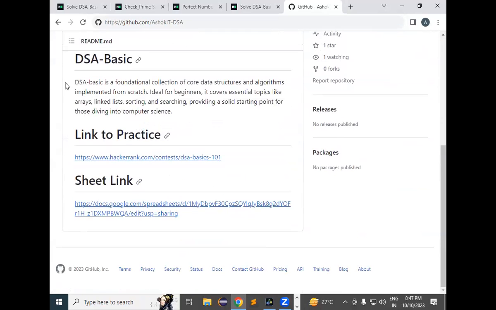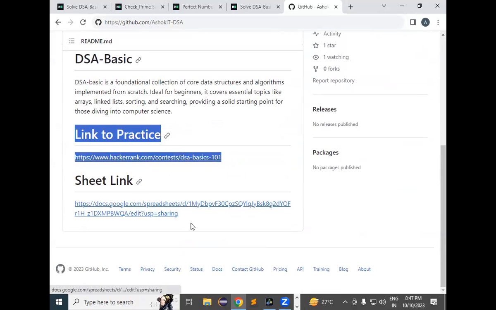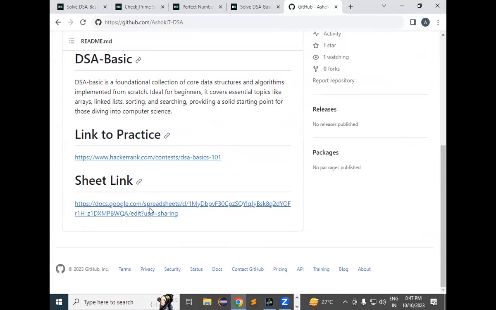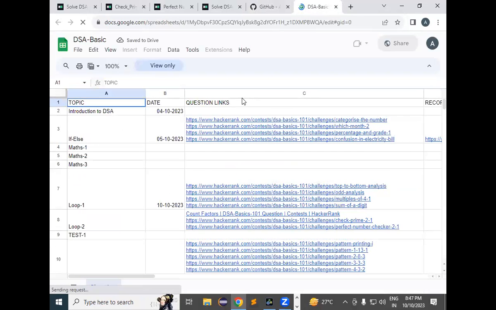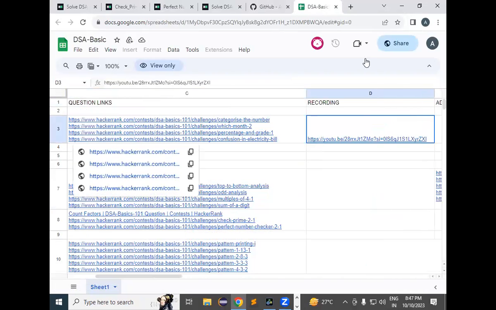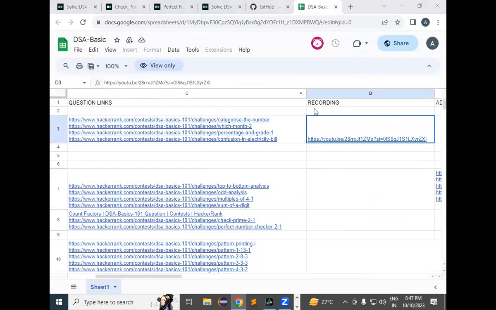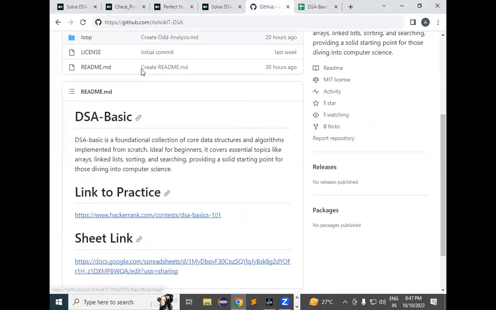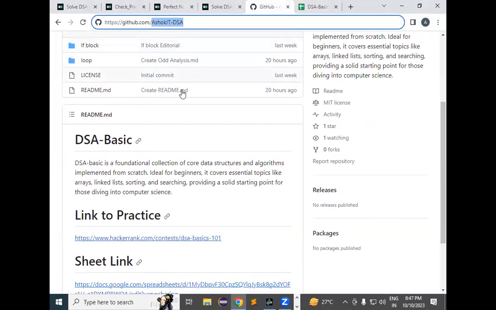Whatever we are discussing, let's say the link for the problem, the sheet which we have created. In the sheet, if you visit, you will find I'm adding questions with each topic. Let's say if-else is done, what are the questions you have to solve? What are the practice questions you have to solve? As of now, recordings are uploaded on YouTube. So I'll attach the YouTube link, or the Zoom link or the Ashok IT link, whichever is feasible. And yes, this is the one, Ashok IT hyphen DSA.